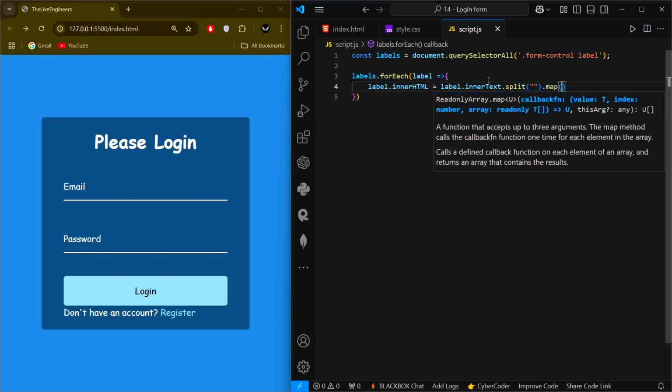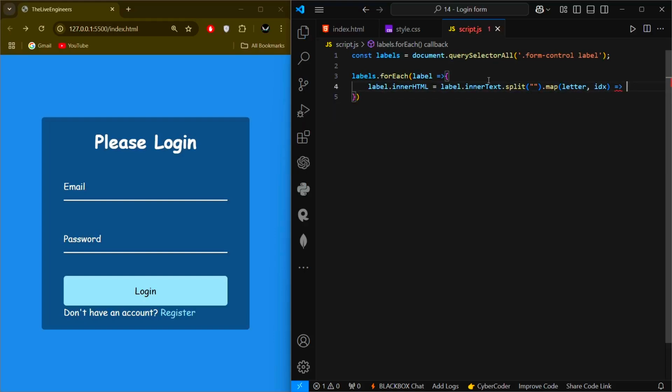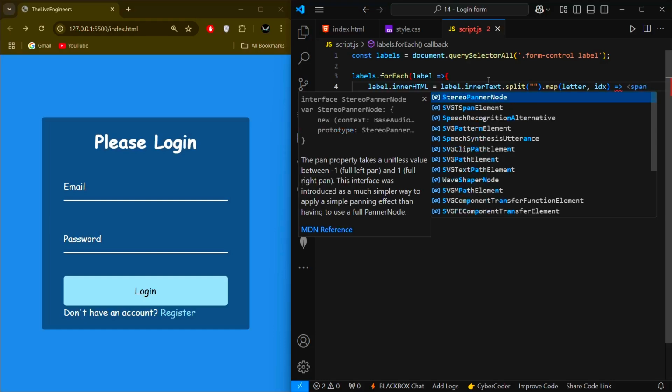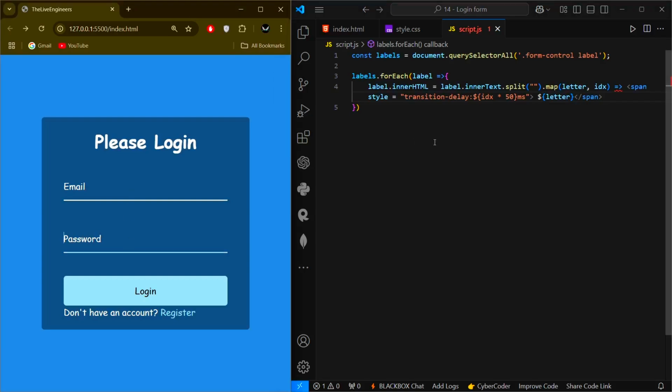Dot map, inside it we will give letter and one idx. We will use this arrow function and we will create one span tag in this HTML and we will give a styling of transition delay of idx into 50 millisecond, and we will write the content inside it as the dollar we'll use for the thing and give this letter which we have selected. And that's all for the JavaScript as well, but there seem to be some error, it's not working.